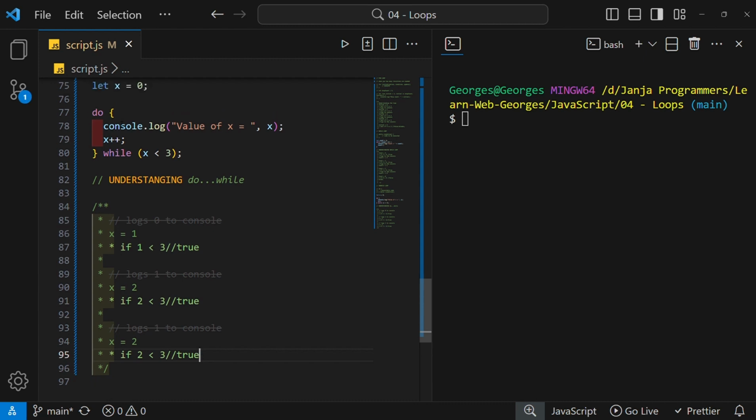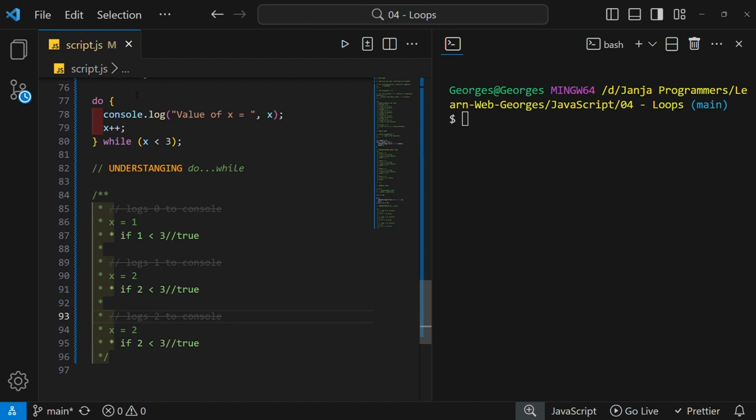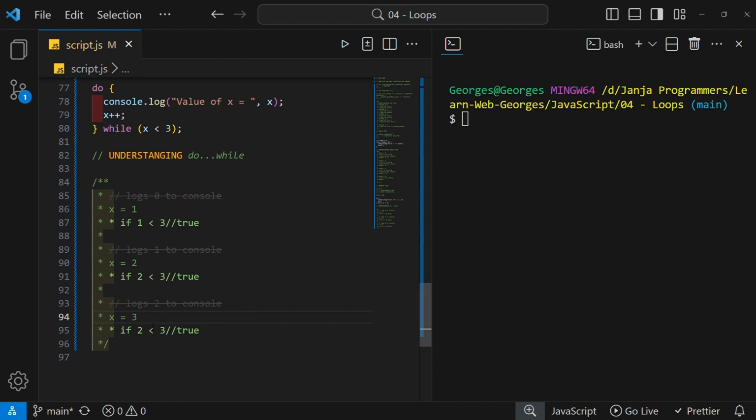So now it will continue with the loop by outputting 2 to the console. So it logs 2 to the console. That is the new value of x. And then it increments the value of x. So now we have x as 3. The new x is now 3.